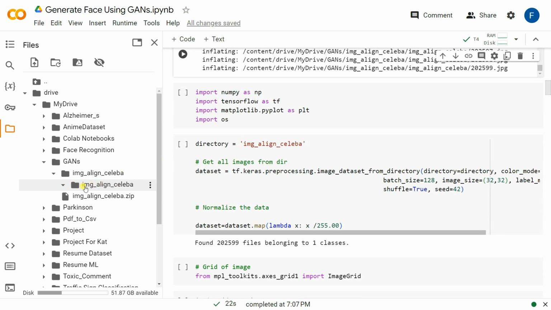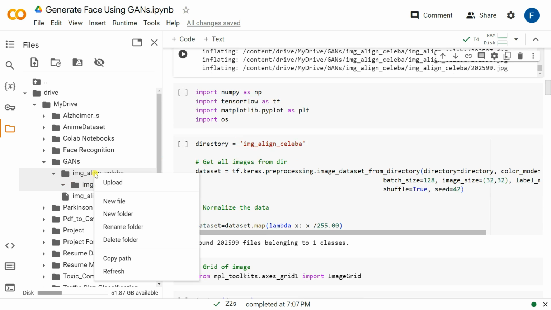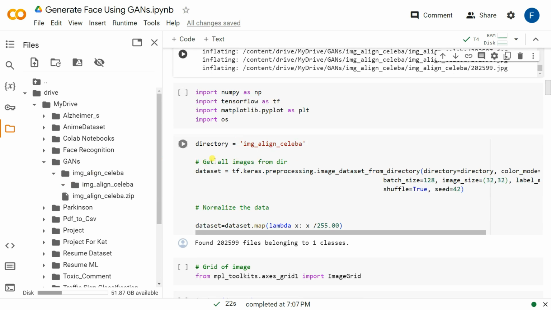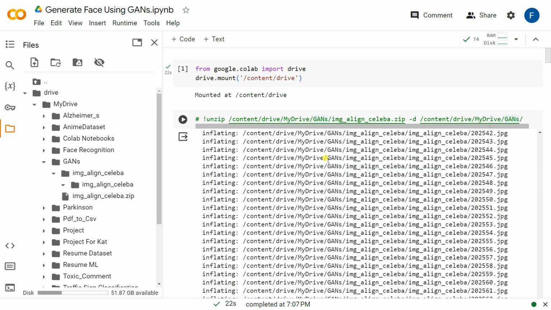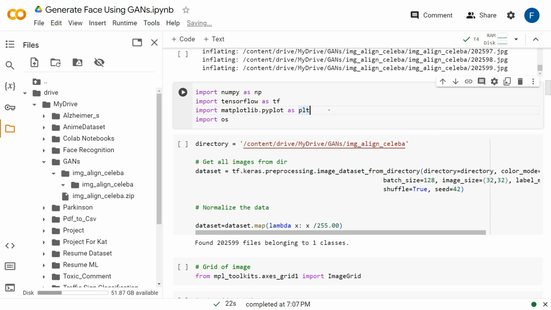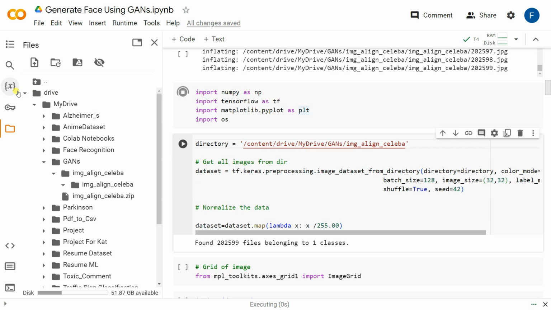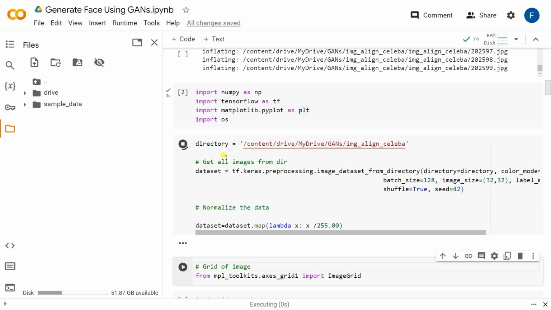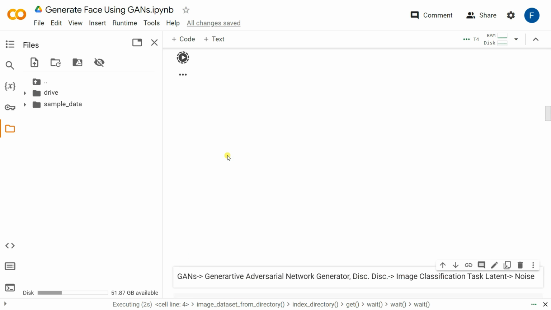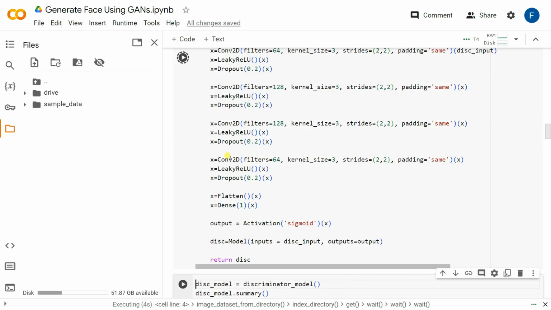You can see here inside this image align, it has another images folder. I'm going to copy this path and simply paste it here. Simple. So now I'm going to run the shell. Just run it, and I'm also going to run the directory, the grid of images, and also the iterator, so that it can start the training process.